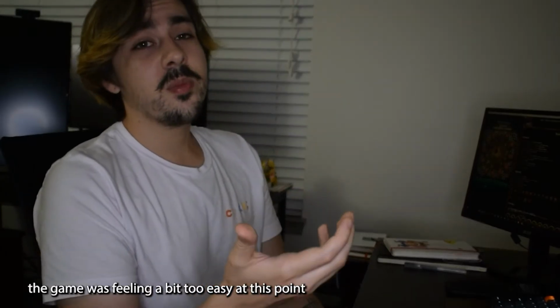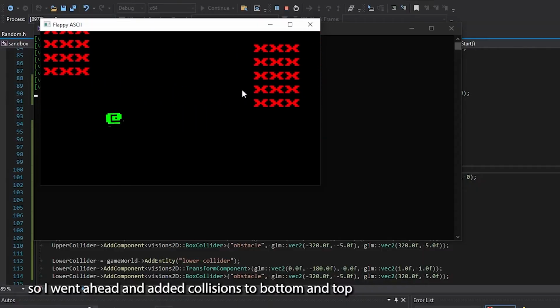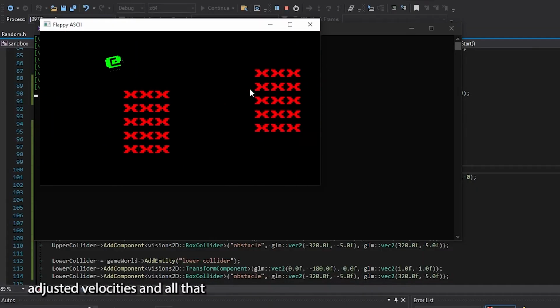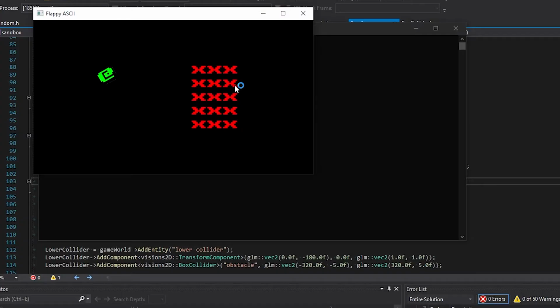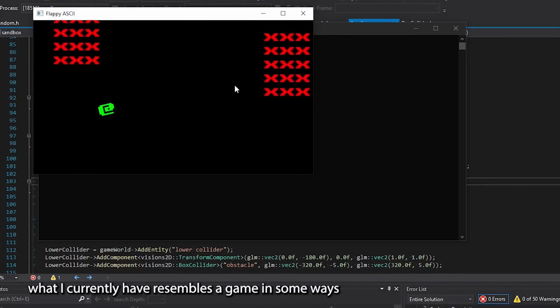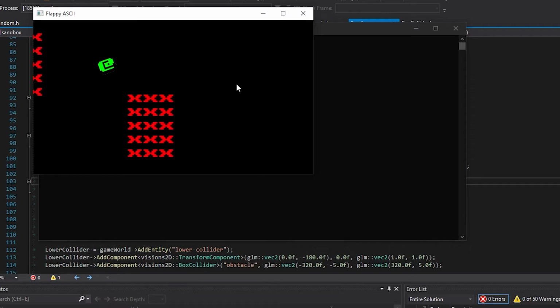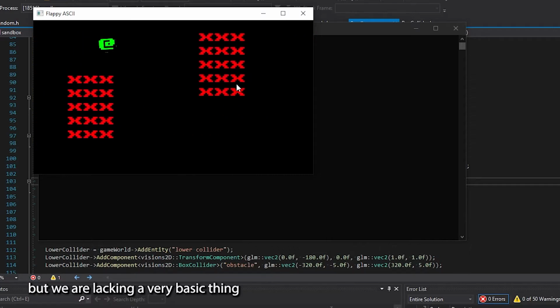The game was feeling a little bit too easy at this point, so I went ahead and added collisions to the bottom, top, adjusted velocities and all that. Basically, I was balancing the game. What I currently have resembles a game at least in some way, but we're lacking a very basic thing.